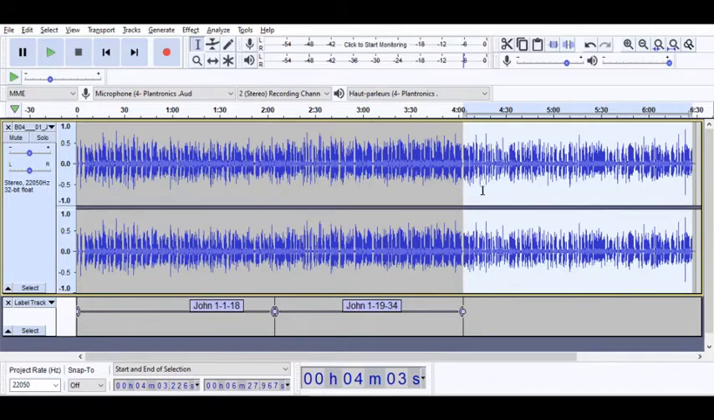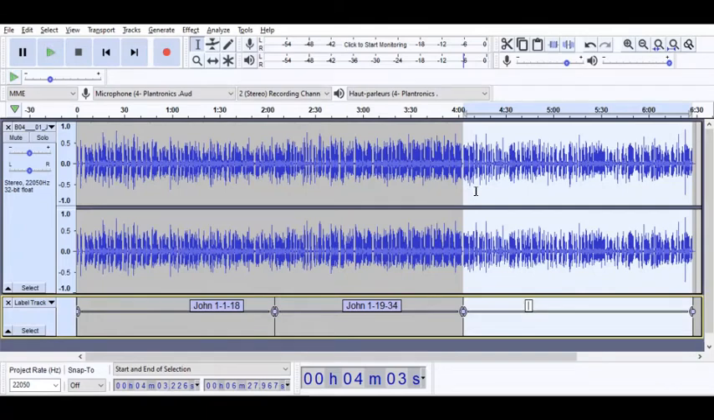Now that we have made the selection successfully, we are going to label it using Control B. I will now write the file name as we have previously done. So in this case, it will be John 1 from verse 35 to verse 51. And then I hit enter.